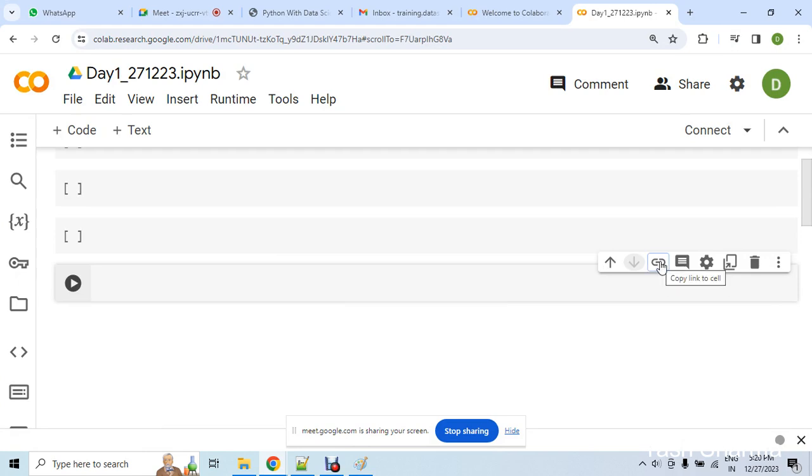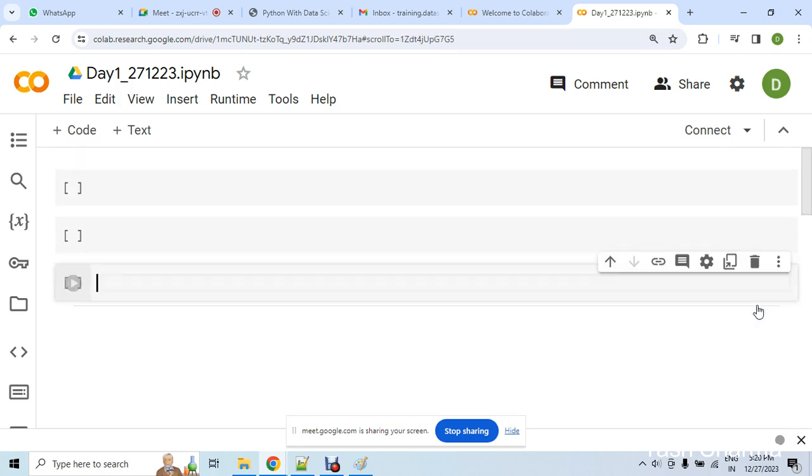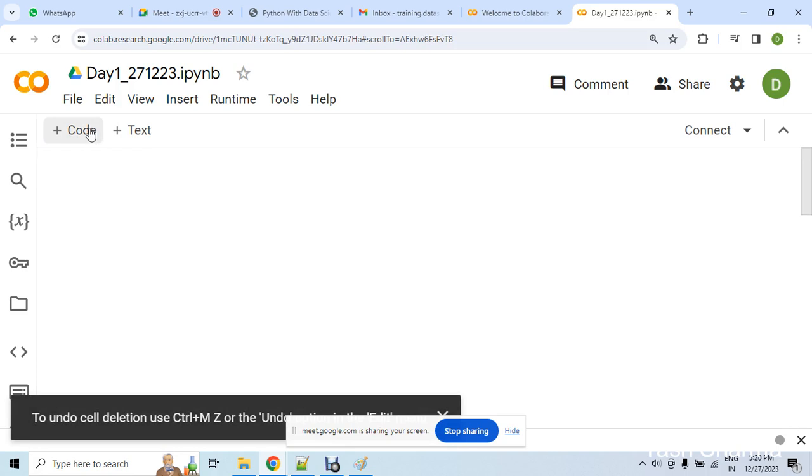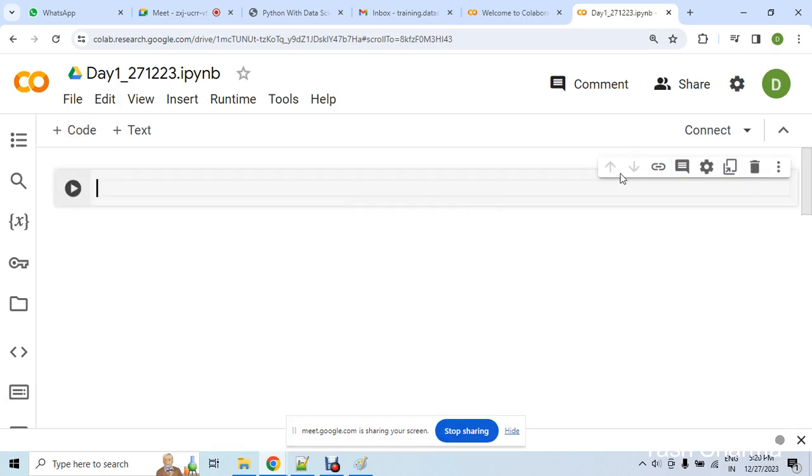If you want to attach some link, if you want to add a comment, if you want to enable settings, if you want to duplicate this cell, you can use this option. And if you want to delete, click on this dustbin icon and your cell will be deleted. Okay, so plus code, a cell will be added, and if you click on this delete, the cell will be deleted. Simple, very simple interface, guys.